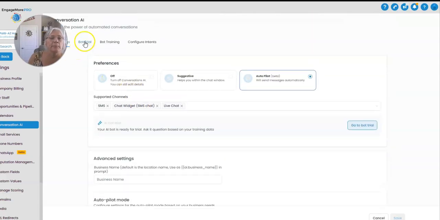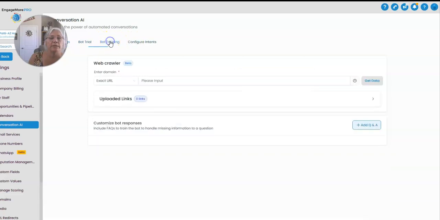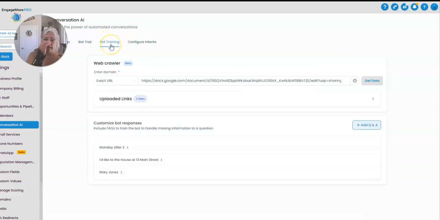And then the bot trial is where we're going to train it, but I'm not actually going to do that. I'm going to head over here to the bot training tab and just show you that you have the ability to come in here and add in your website, and then it's going to scrape the data off your site. So we've already done a setup with a Google spreadsheet that we imported into this. So it's reading through the Google spreadsheet for the prompting, right? So it knows what it needs to be thinking about doing.